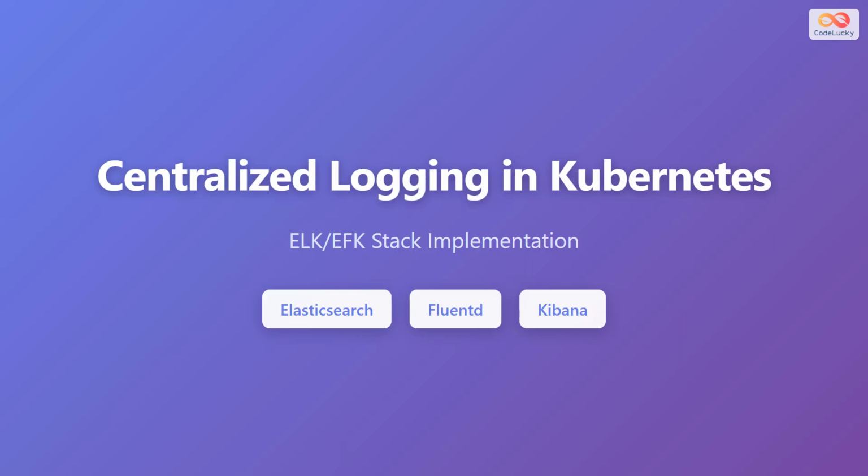Welcome to this comprehensive guide on centralized logging in Kubernetes. In this tutorial, you'll learn how to implement a robust logging solution using the EFK Stack, which consists of three powerful components: Elasticsearch, Fluentd, and Kibana. Together, these tools provide a complete system for collecting, storing, and visualizing logs from your Kubernetes cluster. By the end of this guide, you'll understand how each component works and how they integrate seamlessly to create a production-ready logging infrastructure.